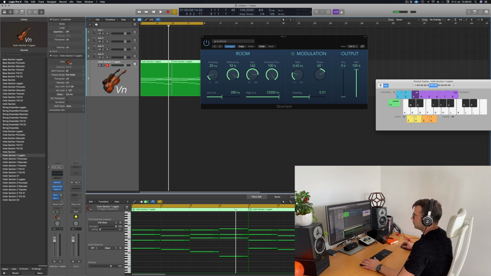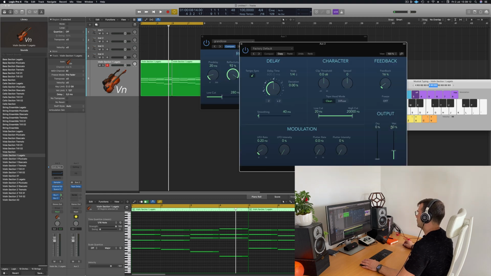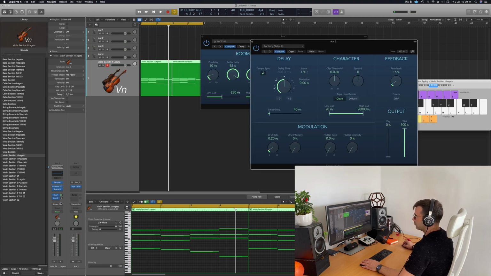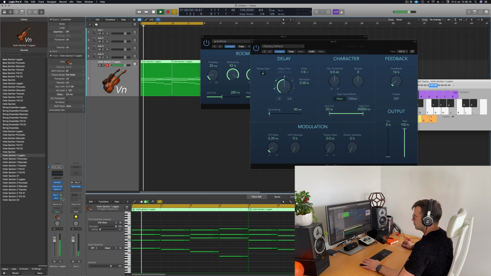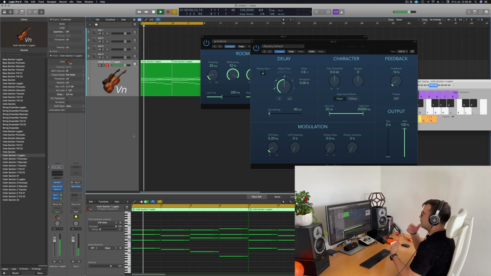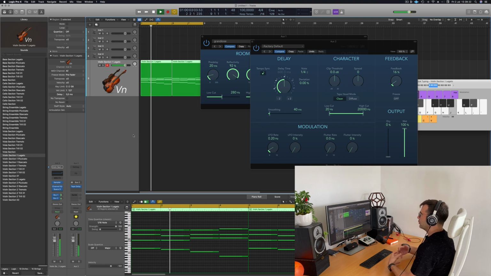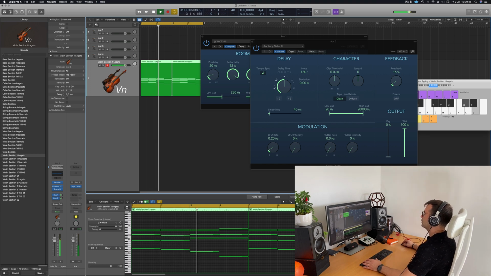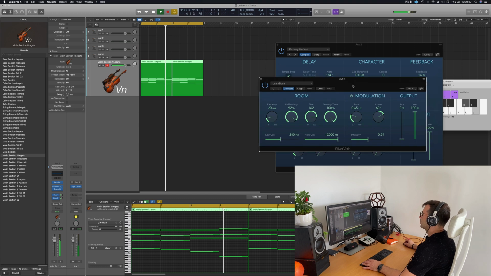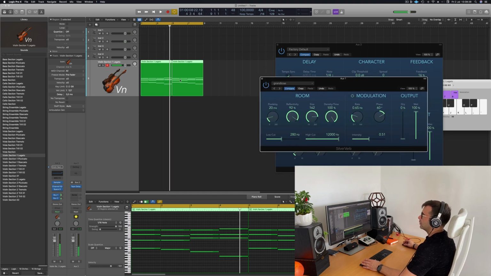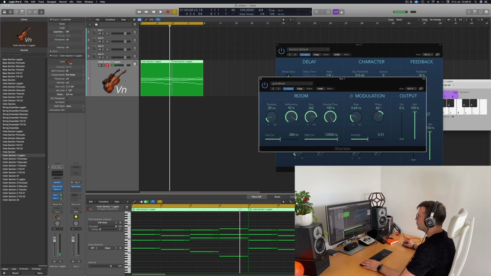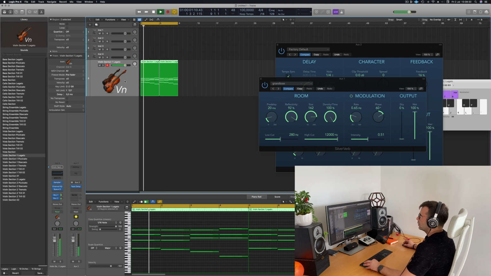Then I'm also going to add a delay as another bus send. I'm going to do a super simple, probably tape delay, a basic preset, 100% wet output because it's a send. Just a little bit, so when the keys are changing, it's a bit softer. That's it, guys. So now I have those strings, which I find interesting.